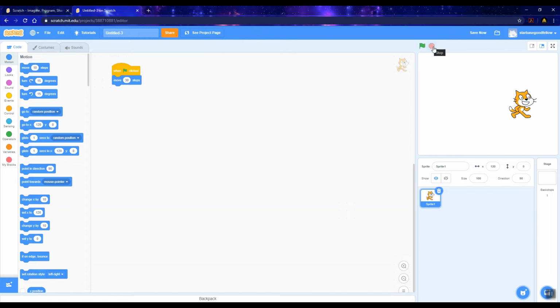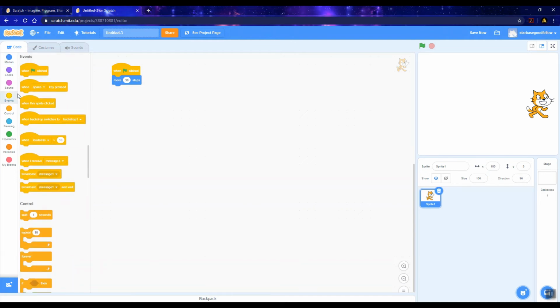If it was a continuous program and I wanted it to stop, right next to the green flag is that red octagon, and I would click on that to make it stop. As you can see, the cat doesn't return to its original position, and there's not really a reset for it, but I can create one.